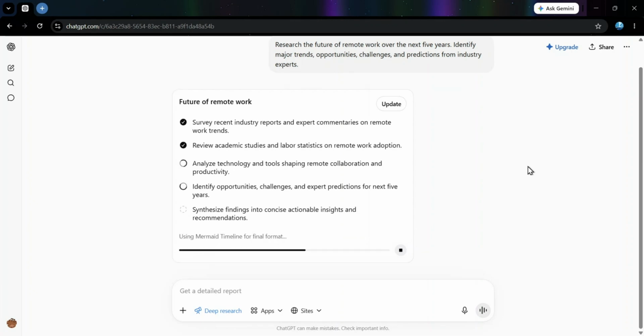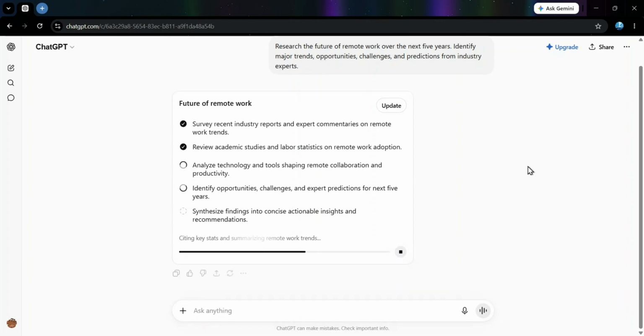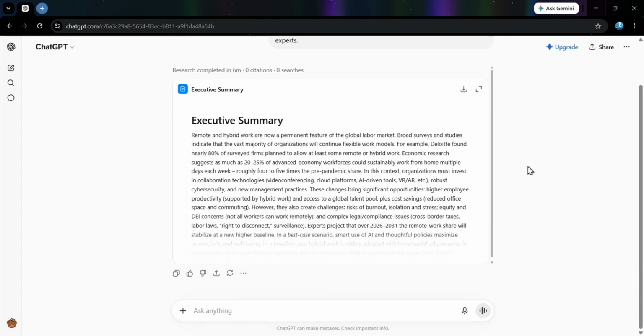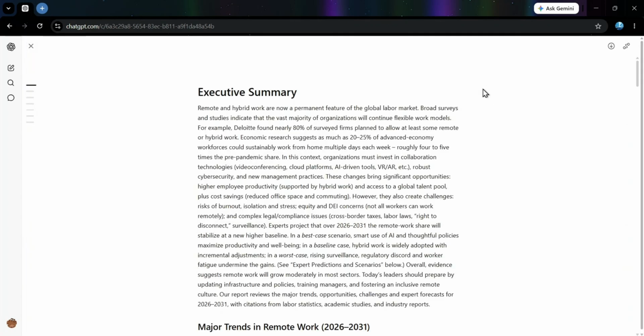The system displays a progress panel showing exactly what it's working on in real time. Once completed, the extensive research output populates the screen. I click the full screen button on the top right of the result block to expand the generated document. Now we can see a beautifully formatted, comprehensive research paper.